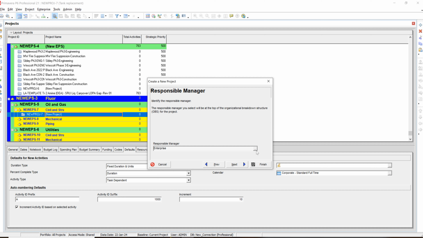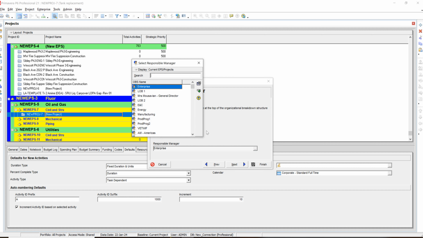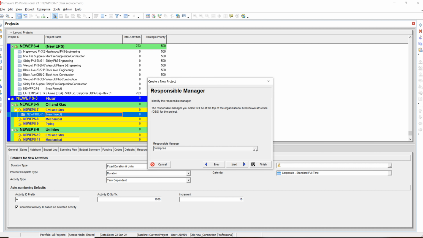Enterprise manager: these are all the defaults that you can see as a responsible manager for your projects. For example, you can see here LOB1, energy, manufacturing. These are responsible people that are already created in P6 as responsible managers. But I'm not talking about this portion now. This just shows an option that you can use your responsible manager. For example, Donald Trump is the responsible manager for this project, or anybody else.